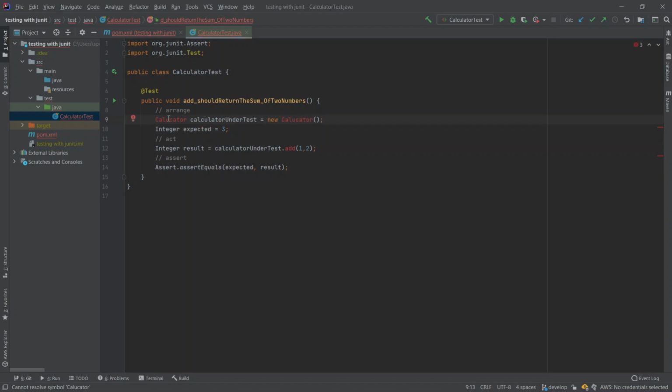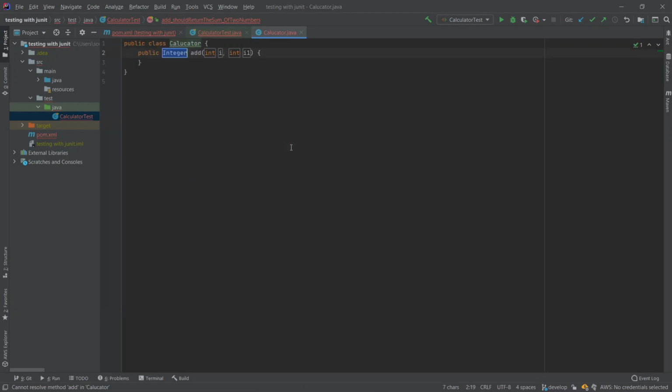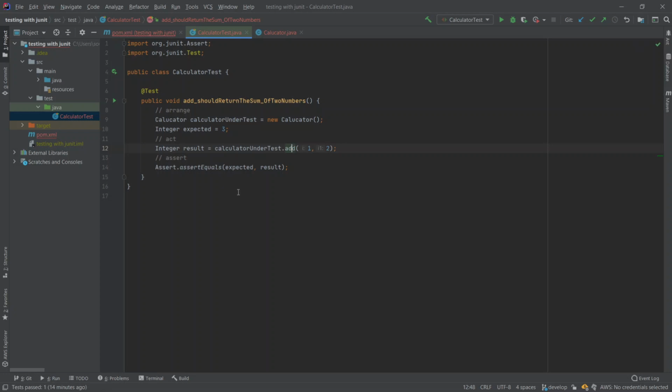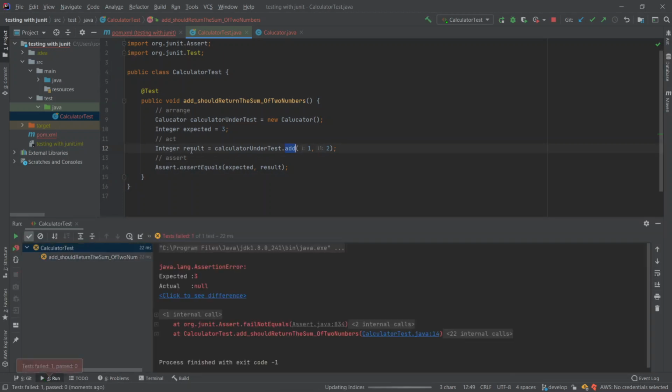So we need to create this Calculator in the source main Java. So here it is. We need to create this function also. We are going to have our IDE create it for us, and we need to return null at this moment. So we need to test this right now and see. It's going to fail obviously because we are expecting 3, but actually we are returning null from this function, so we are going to have a null.